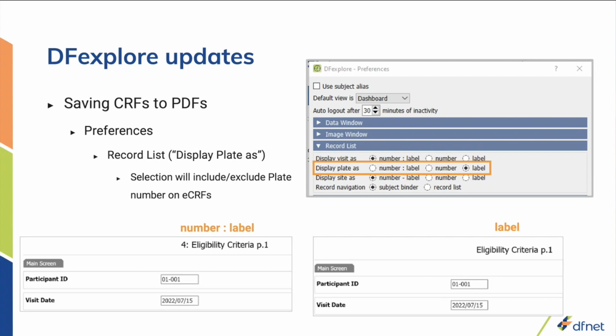When saving CRFs to PDFs, including or excluding the plate number on the eCRFs is determined by how the setting display plate as is set up under your preferences. The eCRFs will be printed either with the plate number and label or only the label as shown here.